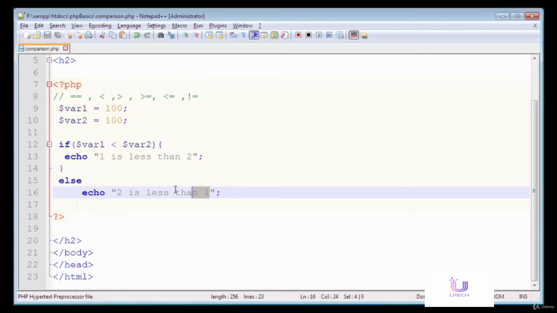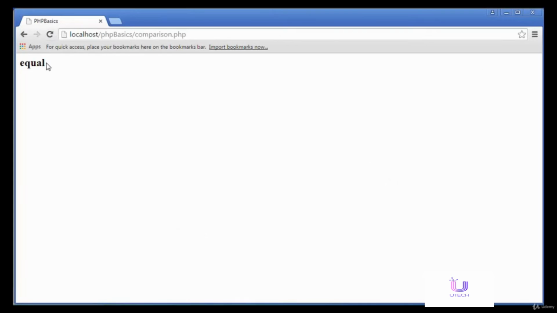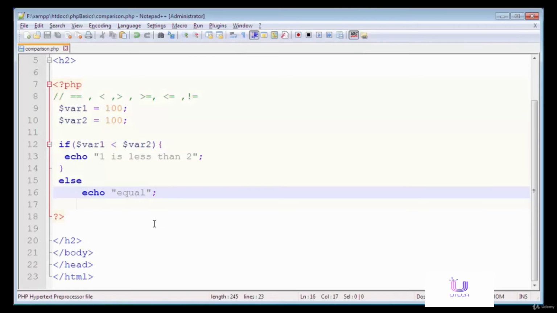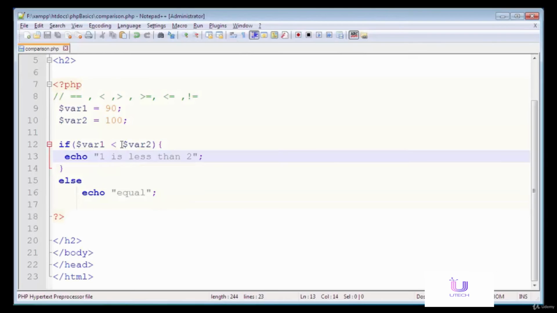So the else statement will contain "equal". Now open the web browser, refresh the page, you can see that values are equal. So this means that 1 is not less than 2. If I write a value of 90 here, save this file, and open it in the web browser, you can see that 1 is less than 2. Now this is a less than operator.